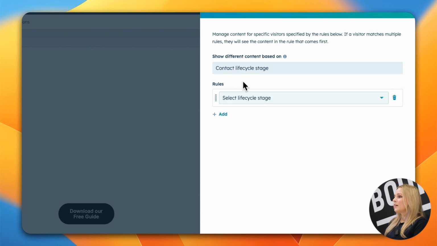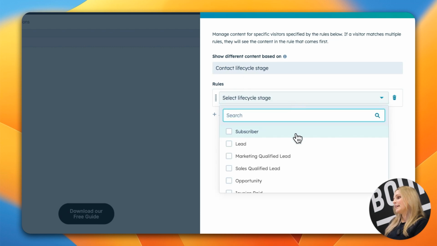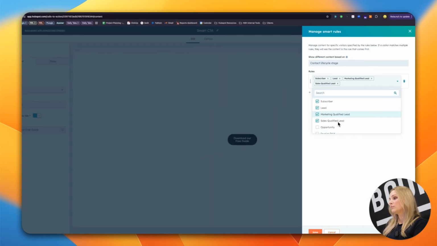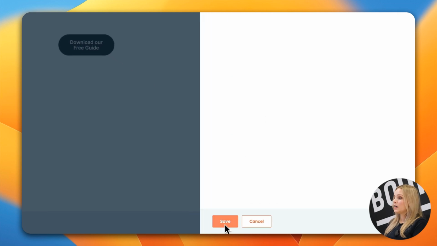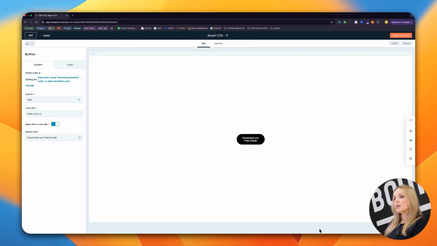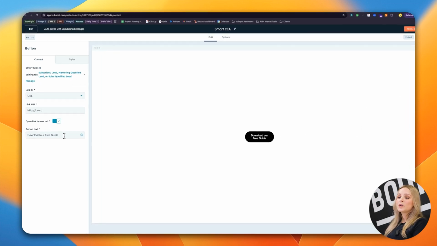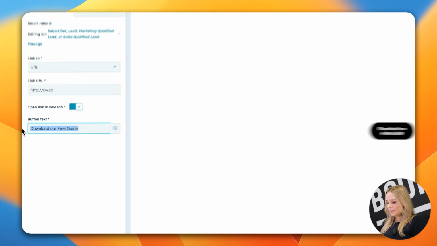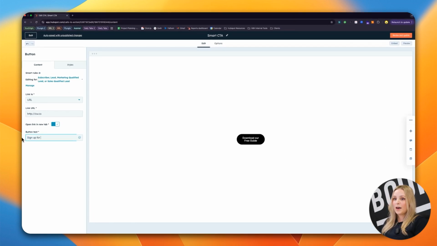So from here, if the contact lifecycle stage is subscriber, lead, marketing qualified lead, or sales qualified lead, basically I want to customize what leads see. So my default is download our free guide. So if they are a known lead, I actually want to change it and make it a bit more proactive. So for example, I want to do sign up for our free trial. And I can even adjust the link to send them off in another direction on the website. Make sure you test all of these out before you turn anything on.